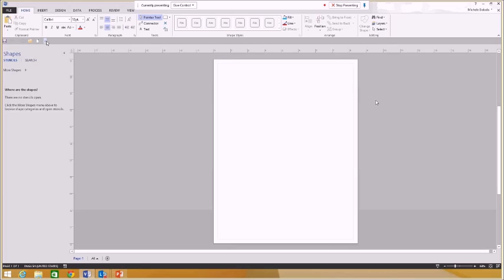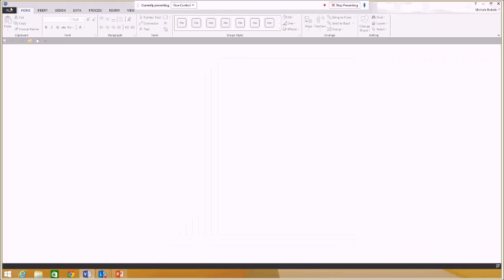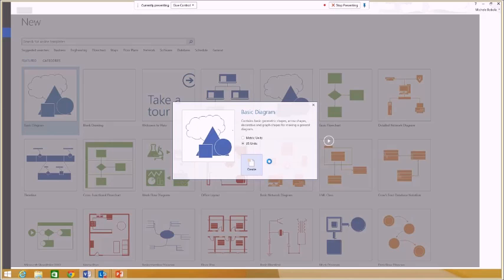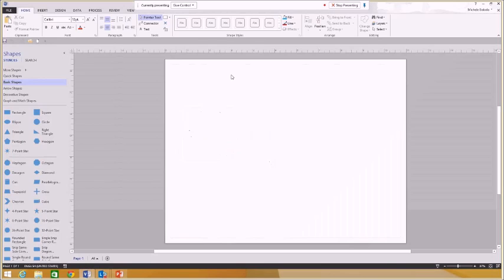So I'm actually going to close this one, and I'm going to go back to File. I'm going to go to New, which will take me to the template window, and I'm going to click on the basic diagram again to create that, bring up the page, bring up the stencils on the left. Now, I'm going to take the triangle and drag it onto the page.